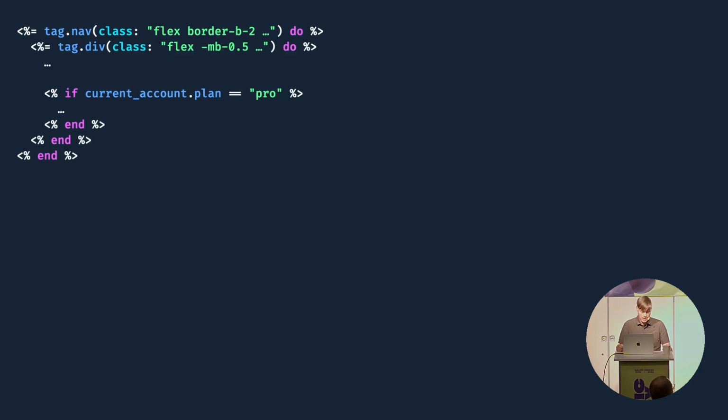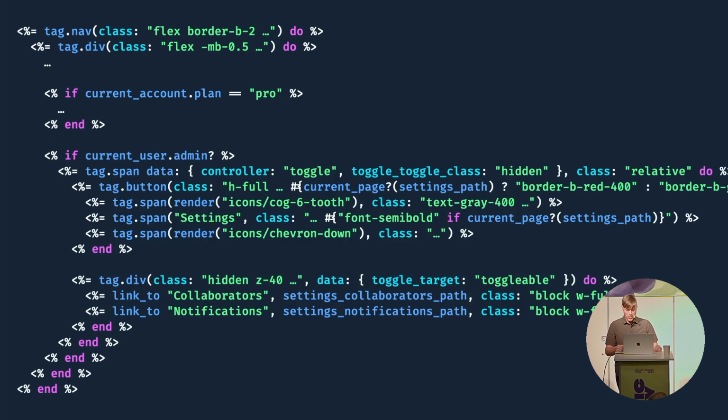All right. So back in our ERB template, we add a new conditional check to see if the user is an admin. And if so, we render a wrapper span that is relatively positioned with a toggle stimulus controller. Inside, we have a button tag styled like the other tabs, except that it also has a caret indicating it's a drop-down, and below this, a hidden div containing the drop-down menu links.